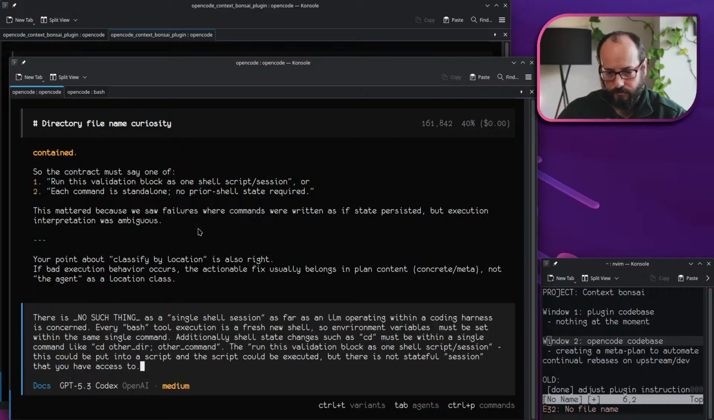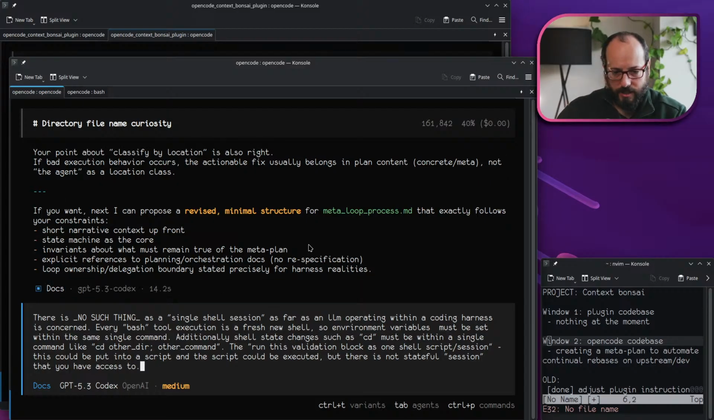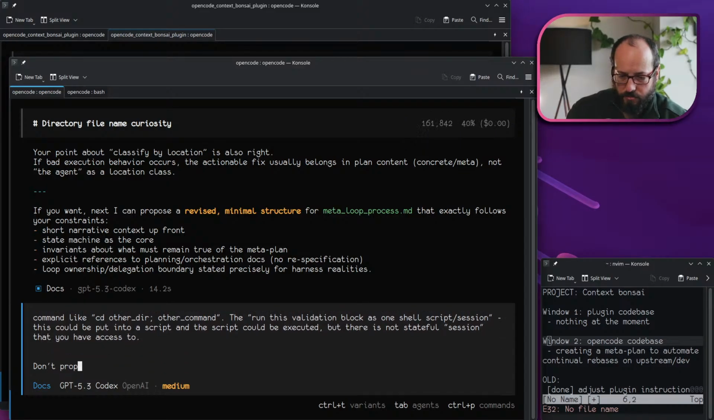Okay. Your point about classify by location is also right. If bad execution behavior occurs, the actionable fix usually belongs in the plan context, not the agent as a location class. Yep. If you want, I can propose a revised minimal structure for the document. Nope, don't propose. Just go make changes and I'll review them. Okay. Don't propose changes. Go ahead and update the metaloop process.md, and I'll re-review that doc.